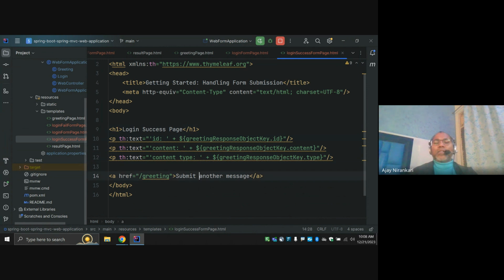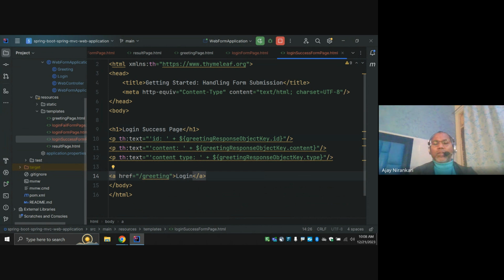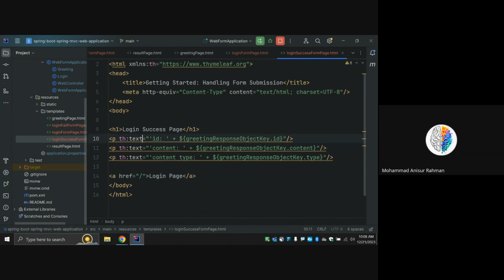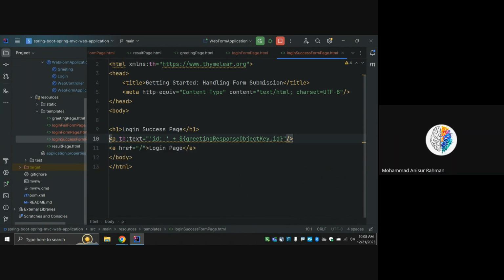After that, if you want to login again, let's give a link to go to the login page. Login page means just the slash, go to the login page. And here let's give the username, which user has successfully logged in. Let's also give some message.